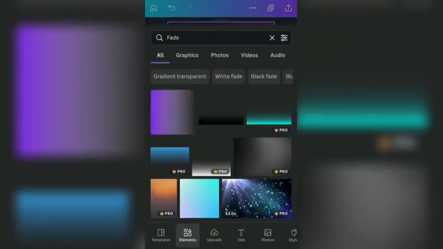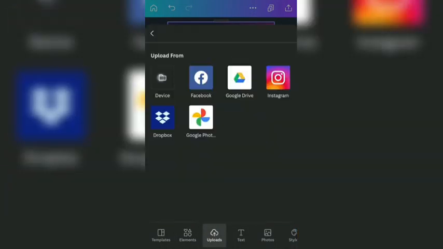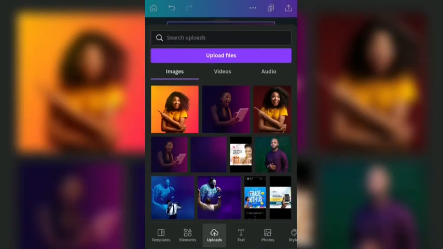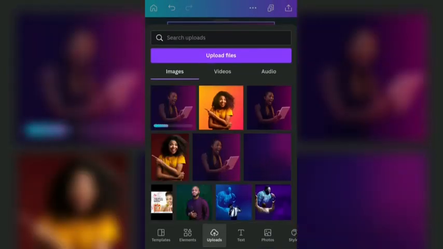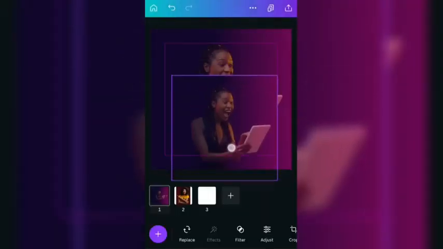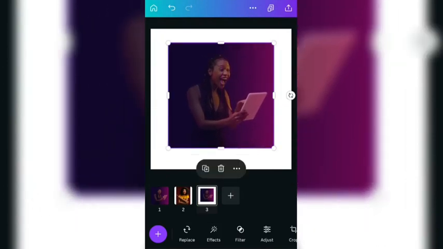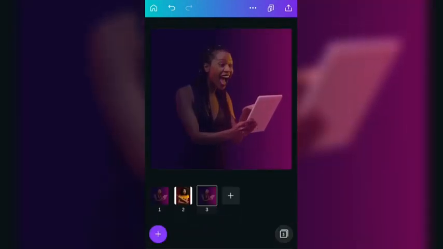So I'm just going to click on the plus icon, go to upload, go to upload files and bring this one in. Great. I'm going to place it inside this new page here because I want to edit it a little. I'm just going to make it the background.